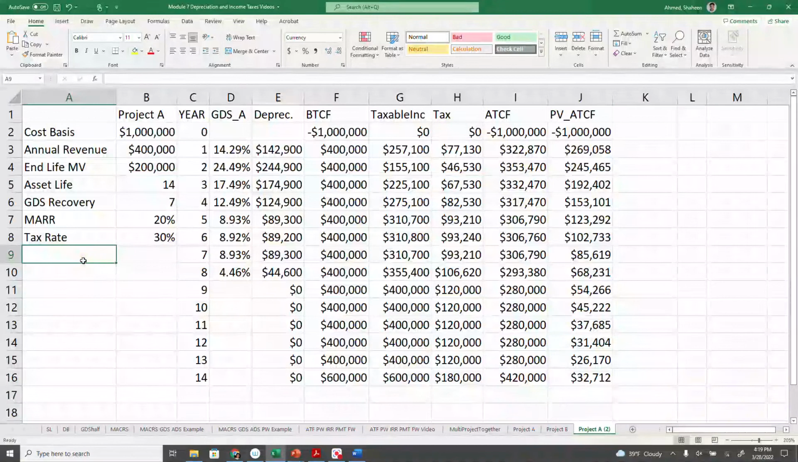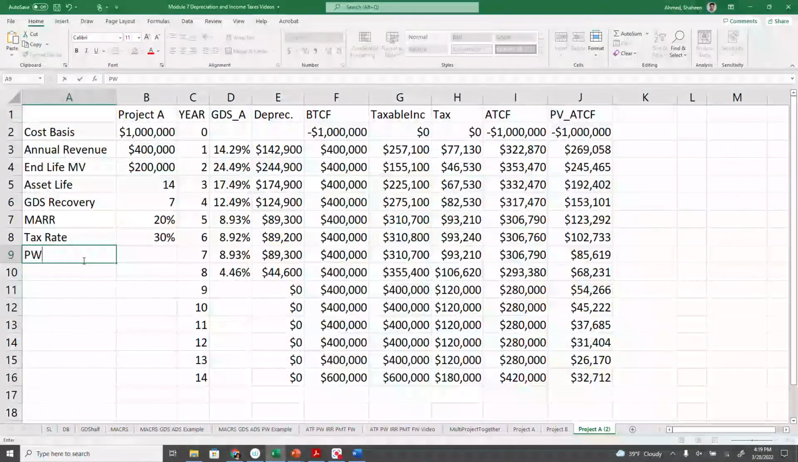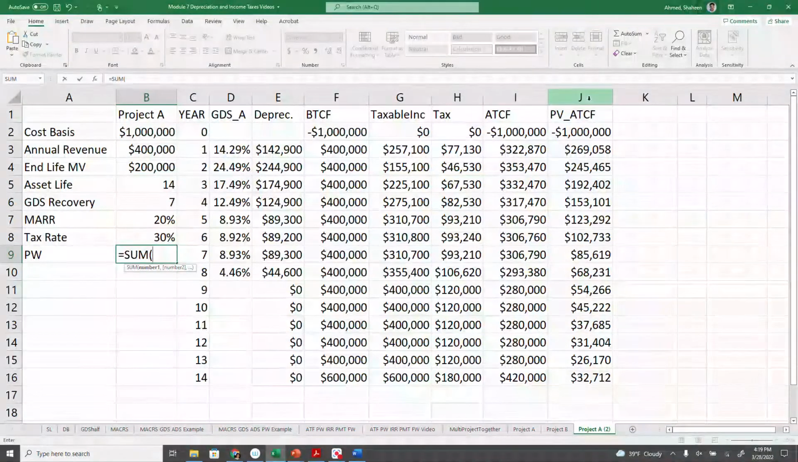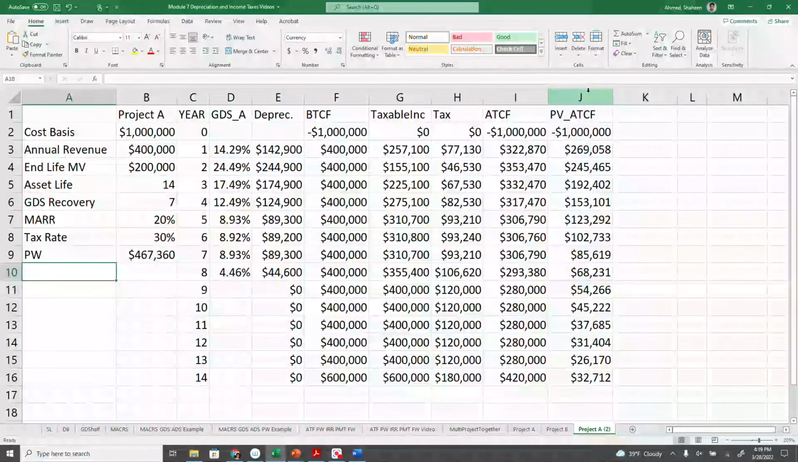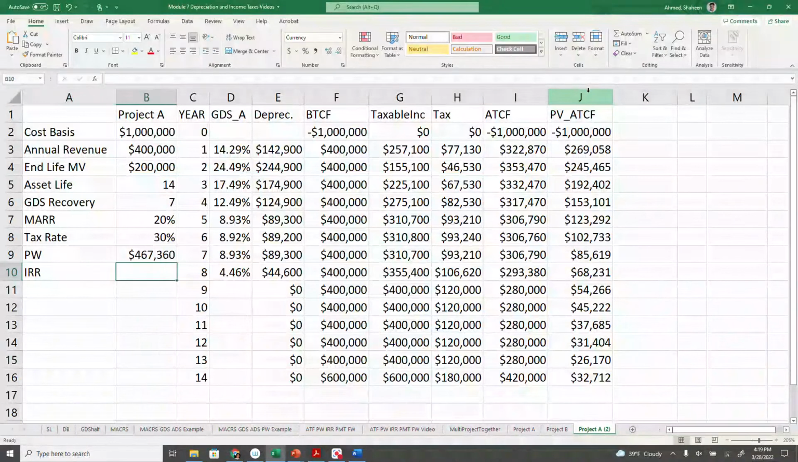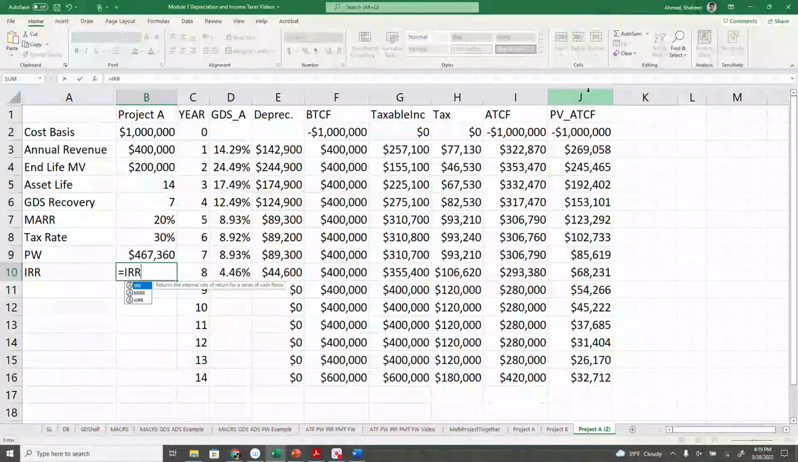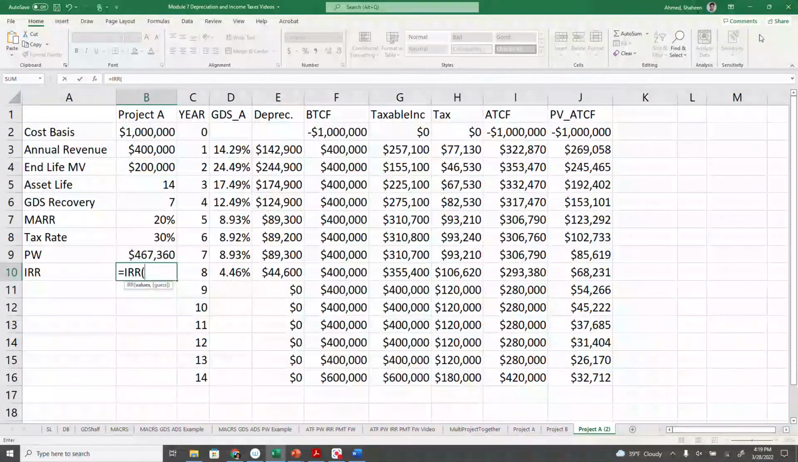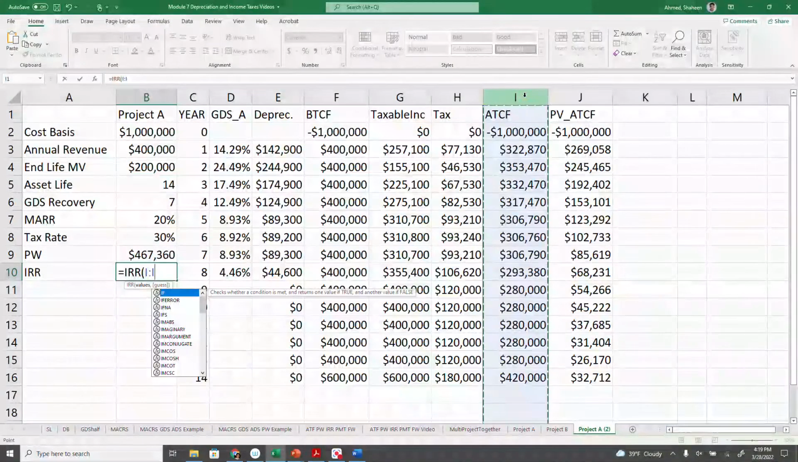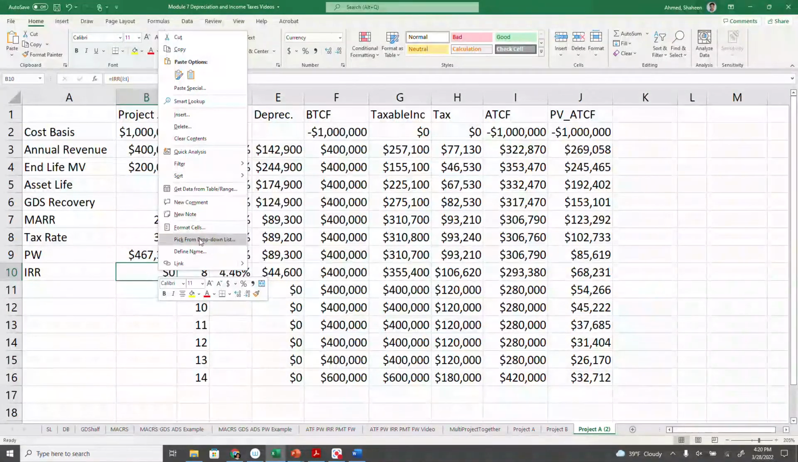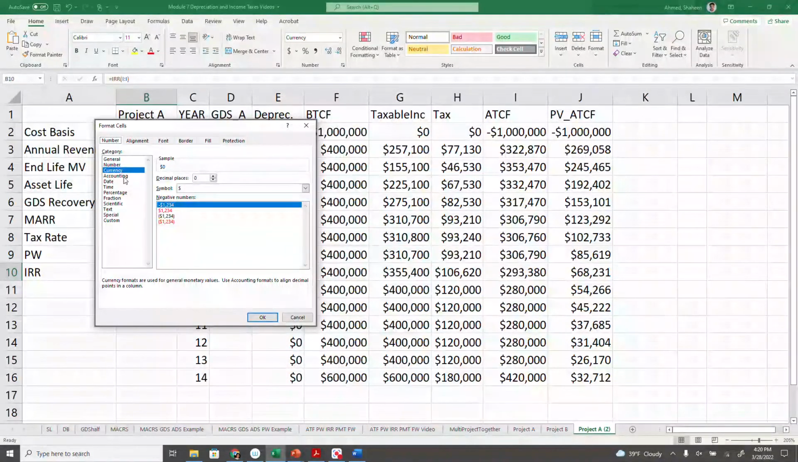So now we can calculate the present value, that would be the total of this column. We can also calculate the IRR, we're going to use the IRR function. And again, you'll be using the after tax cash flow column, not this column. One of the most common mistakes I found in the exam. It's not 0, it's because it is not formatted right.